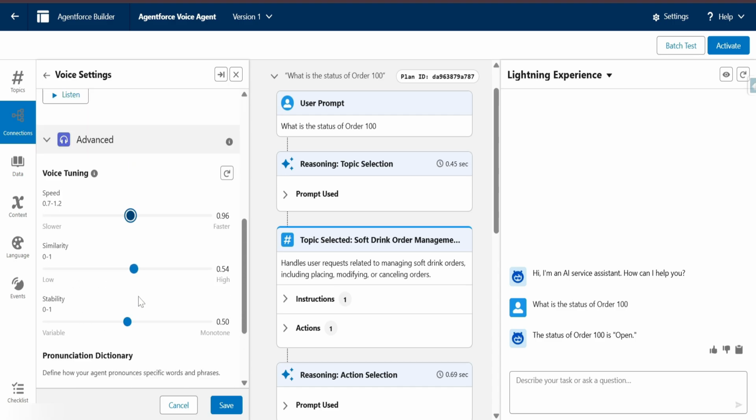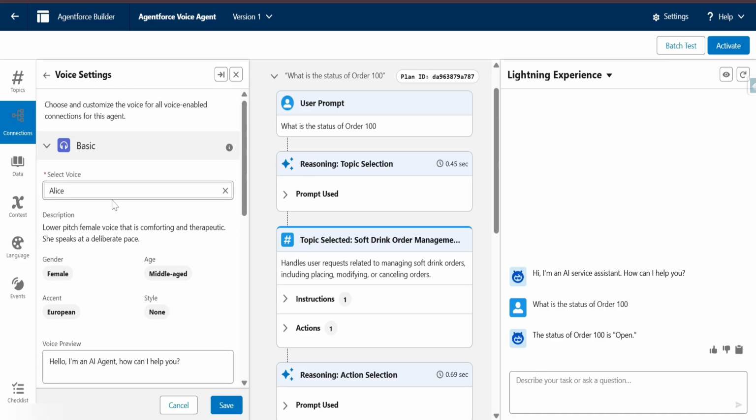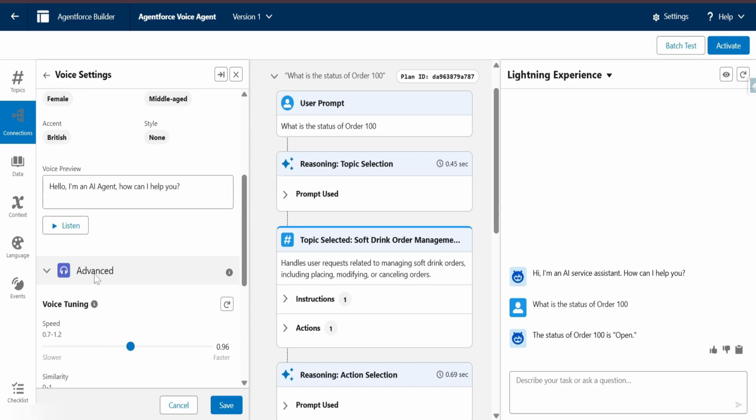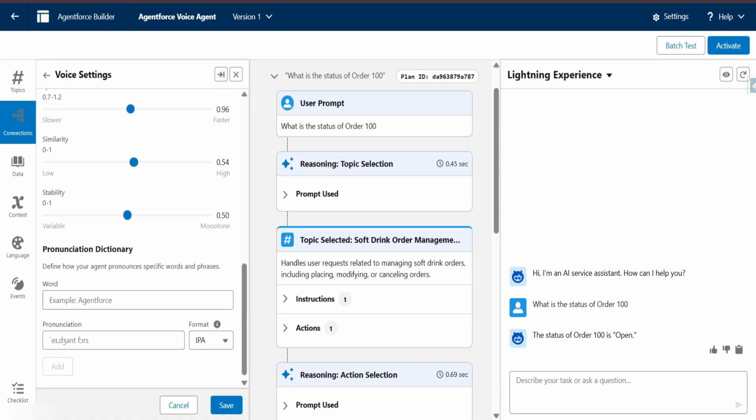Maybe somewhere here. And maybe let's change it to some other voice, a British voice. Hello, I'm an AI agent. How can I help you? Yeah, so maybe let's use this one.